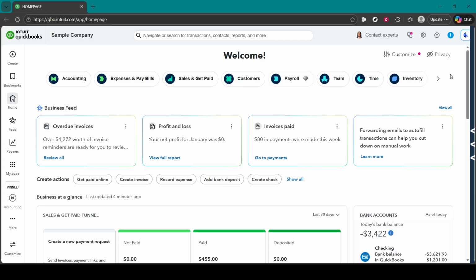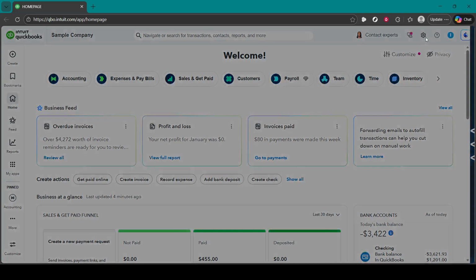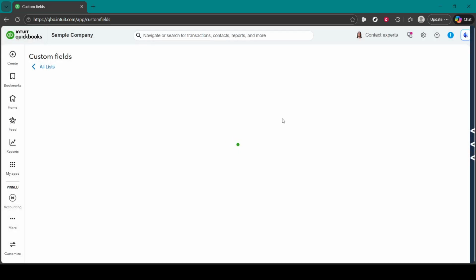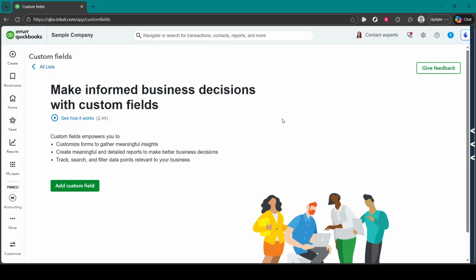Once you're in, look to the top right corner and select the Settings gear icon. This is your command center for preferences and tools. From the menu that appears, choose Custom Fields. If you don't see it immediately, it's usually listed under the Lists or Tools section, depending on your subscription. Clicking Custom Fields opens the Management page.